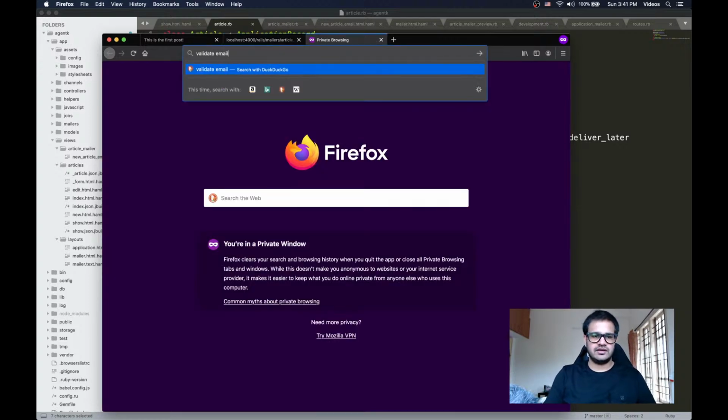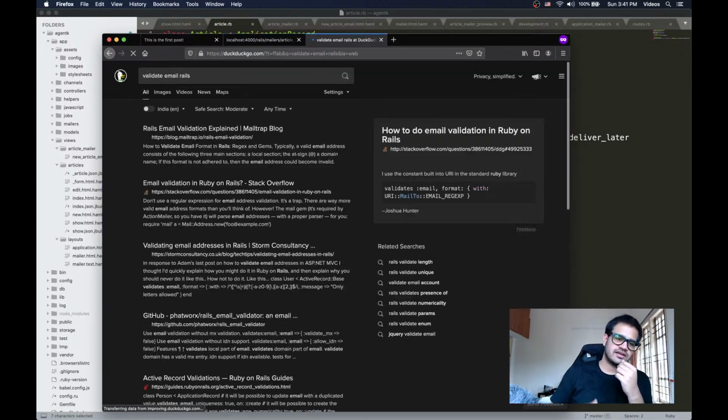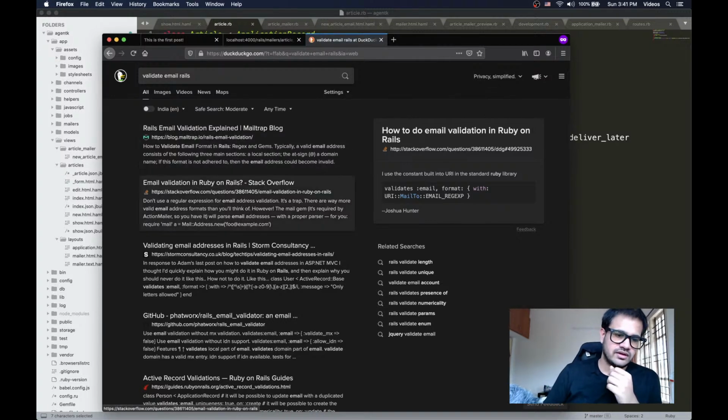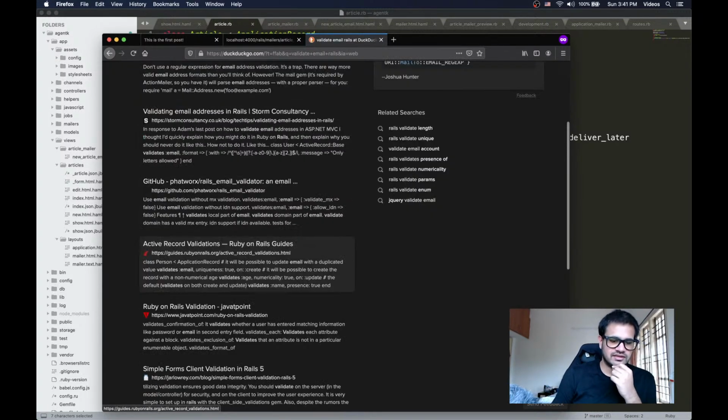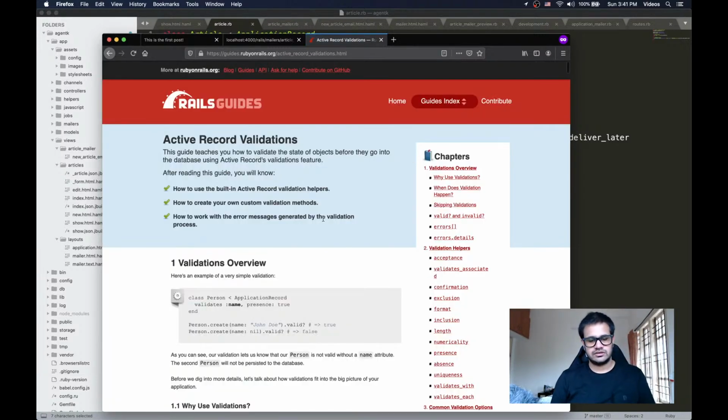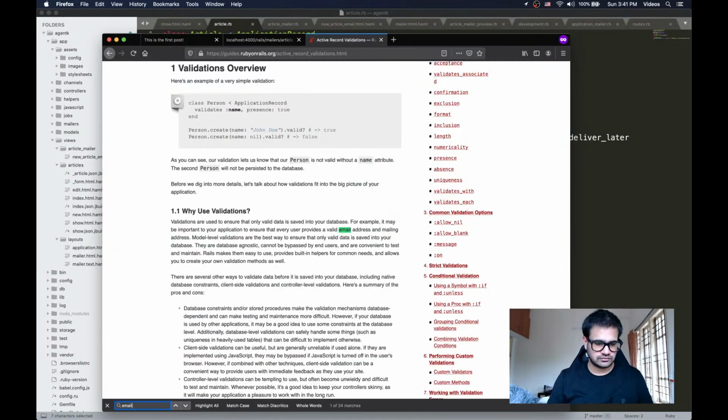Validate email Rails. So in Rails, I know there is a way of validating whether this thing is an email or not.